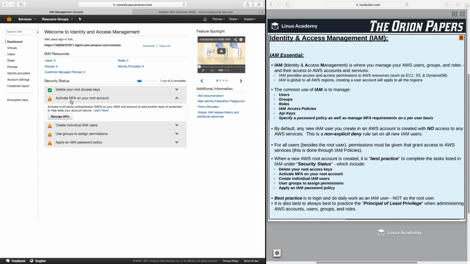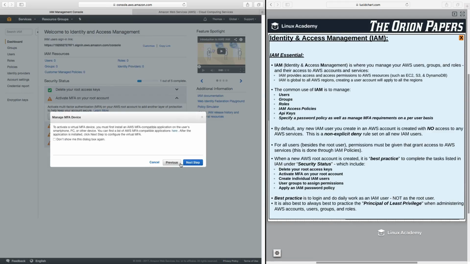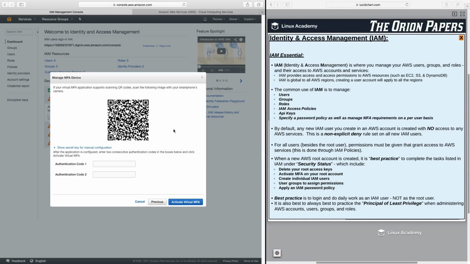For my purposes, I always use a virtual device, for which you can download Google Authenticator onto your smartphone and use that. But what you want to do is click on Manage MFA, select Virtual Device, select Next Steps, and then download an appropriate application like Google Authenticator onto your smartphone. And then it's going to walk you through some steps using that application to take the picture of the QR code here and then walk through the step-by-step process of setting up the authentication. You can then activate the virtual MFA device and use your smartphone as that device.